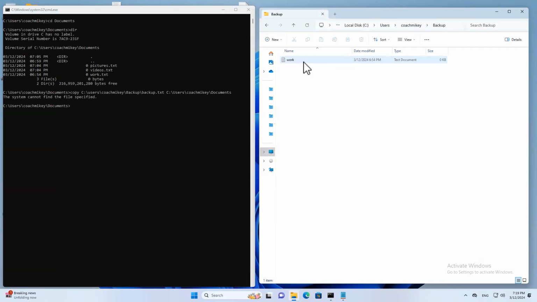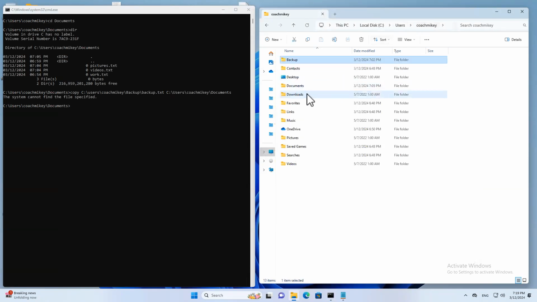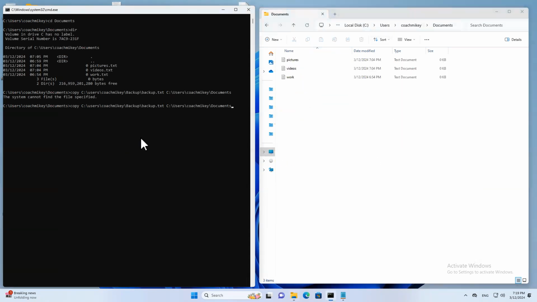So backup, I did make that directory. Oh, it's called work. Okay, so let's try that again one more time with just work.txt. And I have it here already, so I'm kind of just going to delete that. Let's just say I didn't have that and I needed to copy a file from this folder to this folder. There you go. It says one file copied. Great. You can see that work is now there.